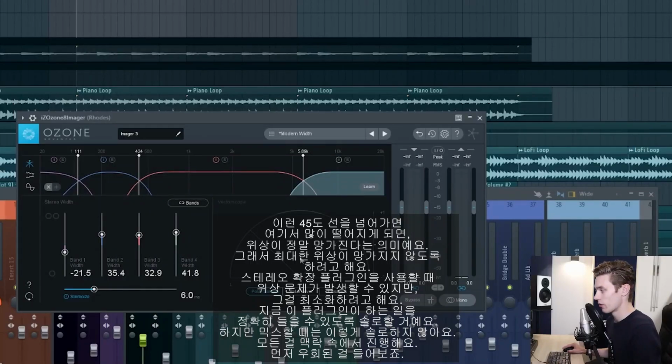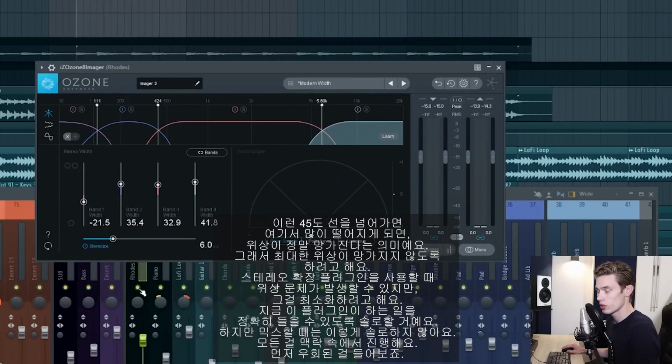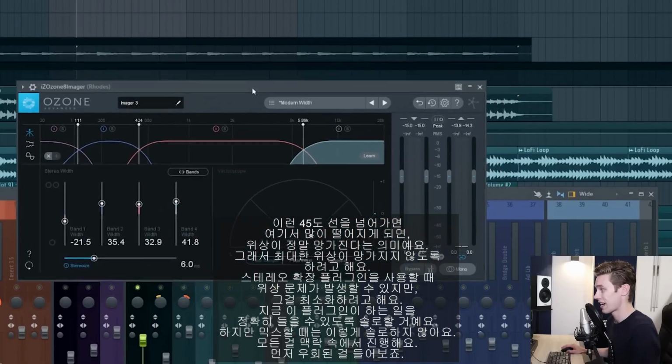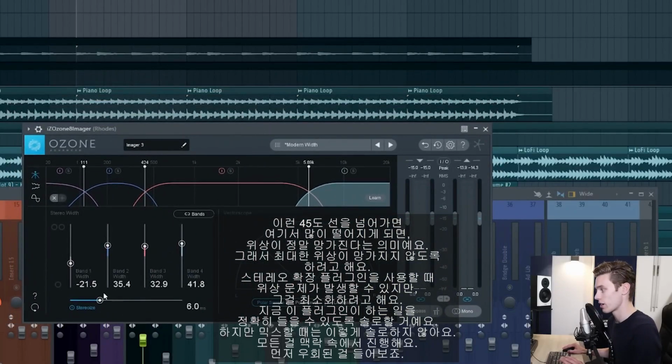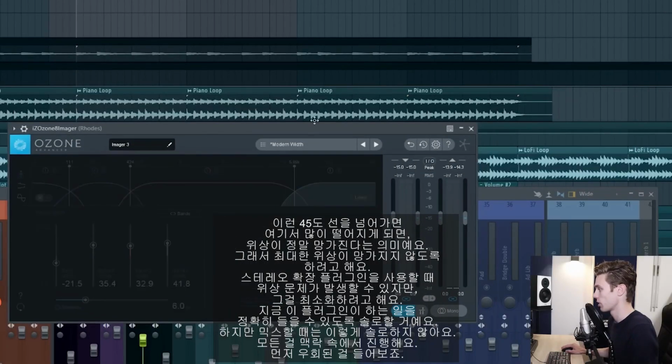There will be an element of phase issues when you're using a stereo widening plugin, but I'm just trying to minimize it. I'm also going to solo it just so that you can hear exactly what this plugin is doing, but when I mix, I wouldn't solo this, I would be doing it all in context. Let's take a listen. First bypassed.